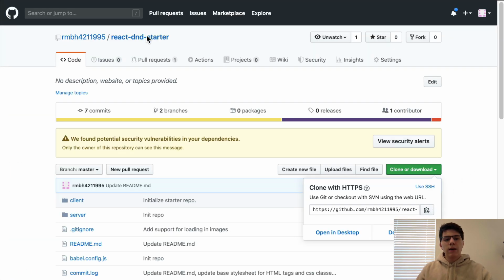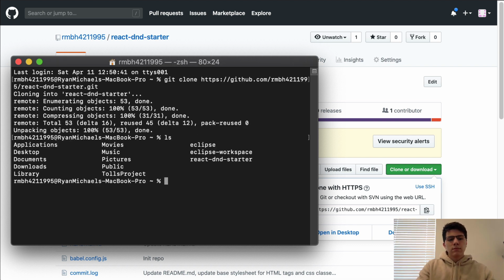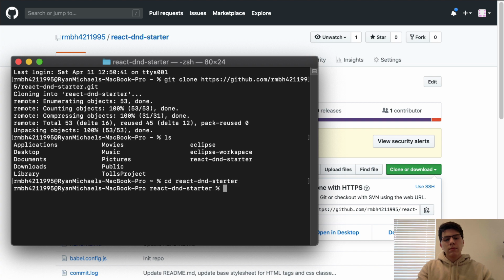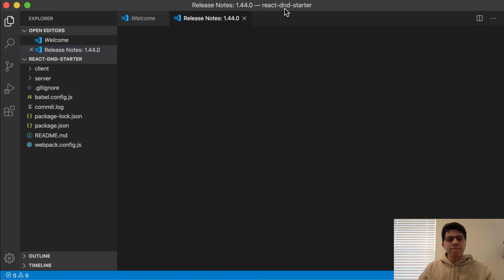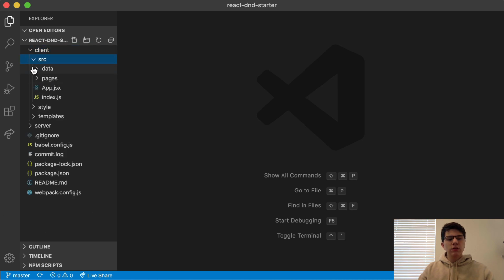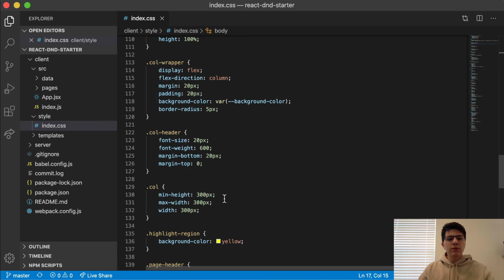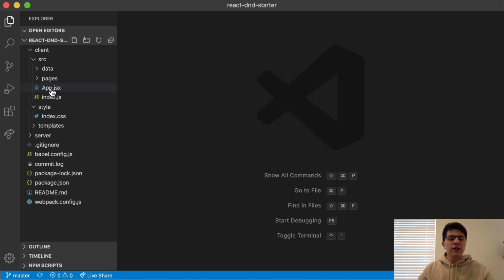Why don't we go to my React DnD starter. I'll put this link in the description, and we're just going to clone this. Okay. And then we're going to open this up in Visual Studio. Okay, and the first thing you're going to see is this is built off of my Webpack Starter repository. So there's already a lot of stuff in here, like all the style that we're going to be using, because I don't want us to do that on camera.